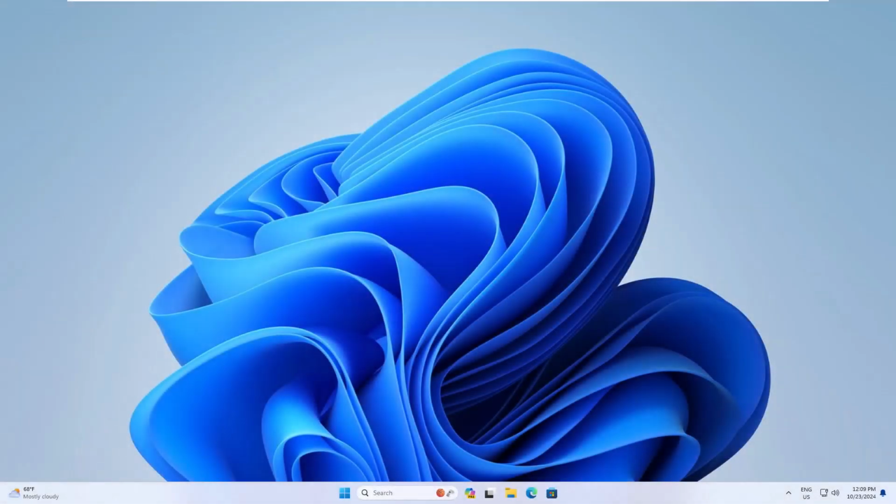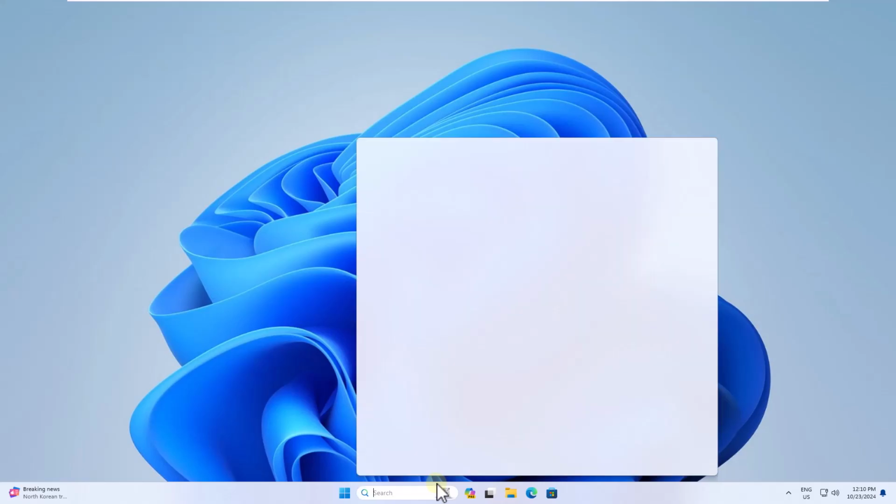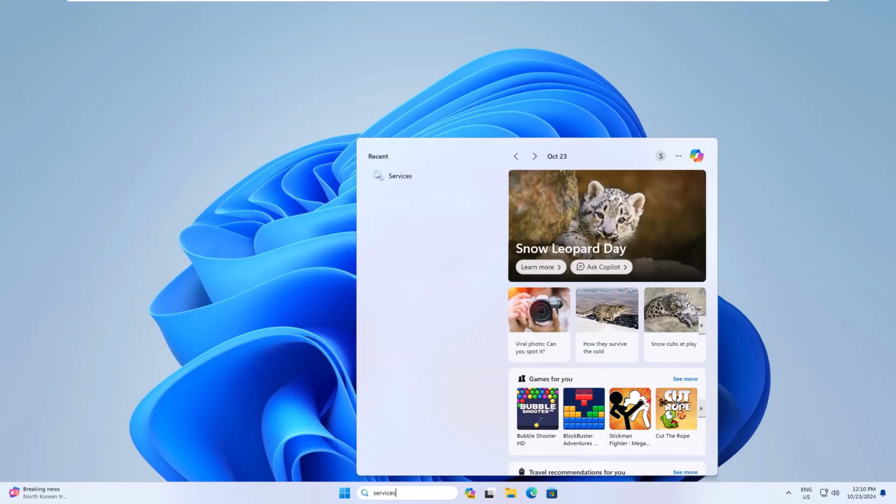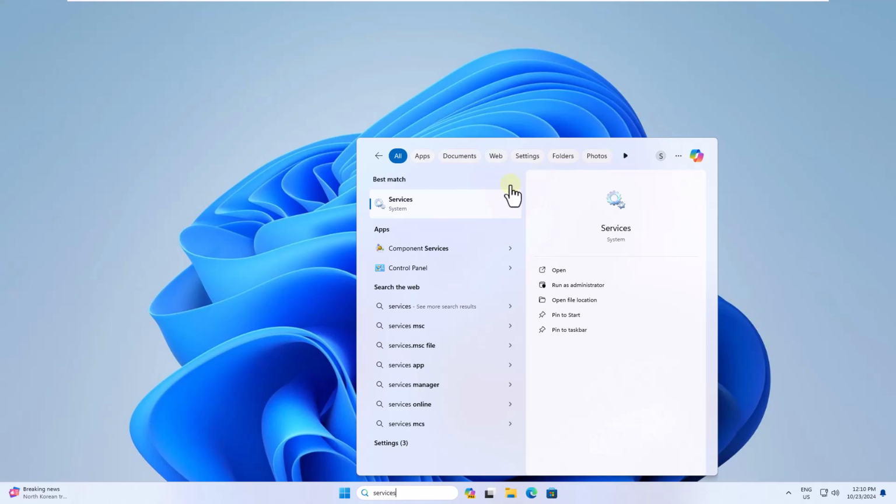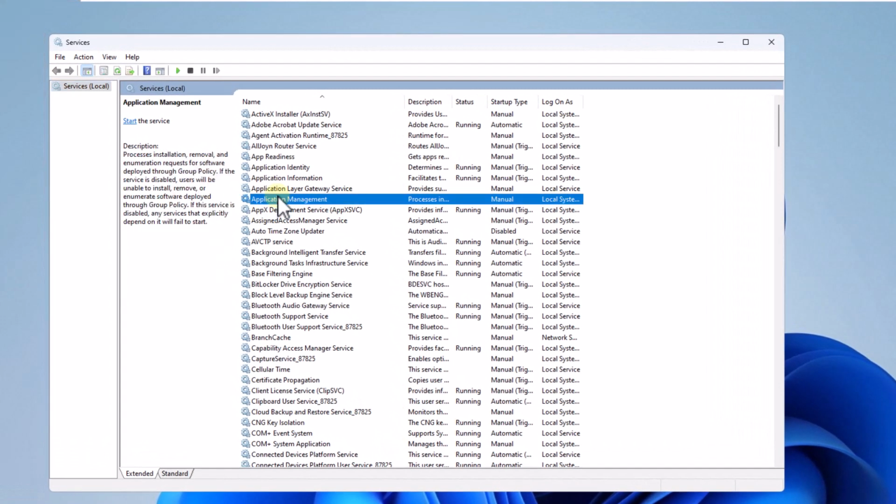Today in Solvetic, we will see how to fix WLANSVC is not running Windows 11. To start, we will open services from the search box. There you will double-click on the service WLAN AutoConfig.